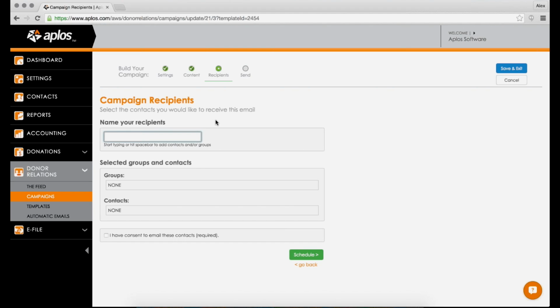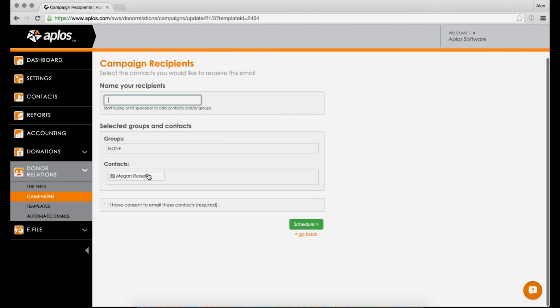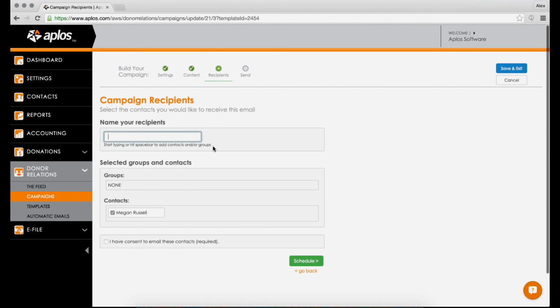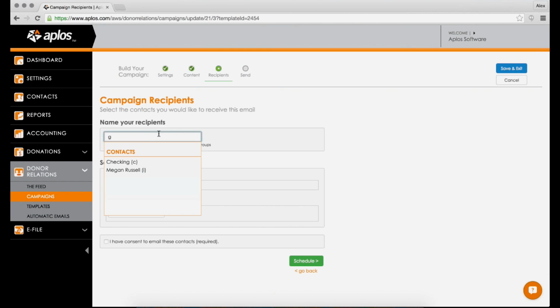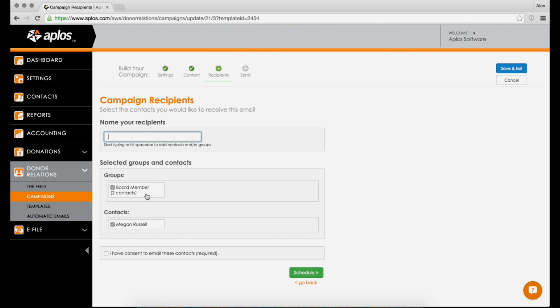So here is where you can start typing in names of people. If I wanted to send this to Megan, I can type in her name and she adds to the contacts. Or I can add contacts in the contact section. I can import a list of contacts for people and then add that to a group. Let's see, what groups do I have? 1099 vendors or board members. I can add that whole group in there, which has a number of contacts. And then all you need to do is check this box that says, I have consent to email these people, which basically just means I'm allowed to email these people legally.